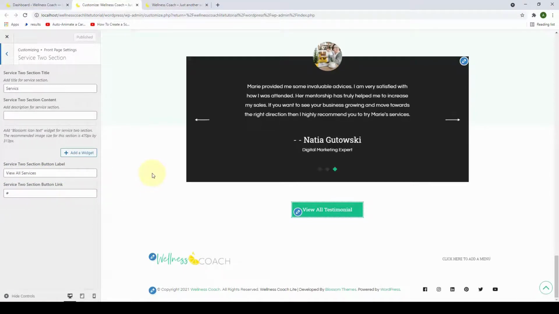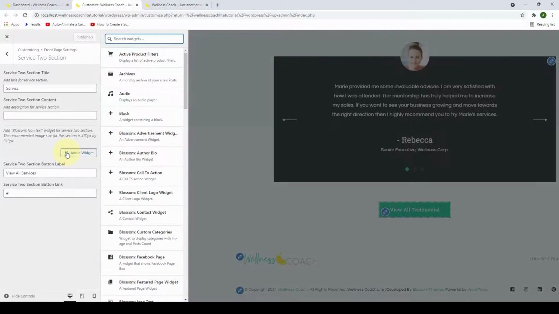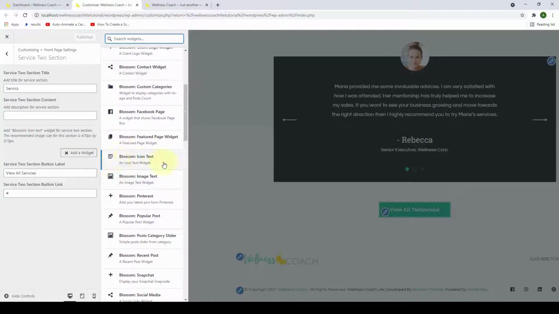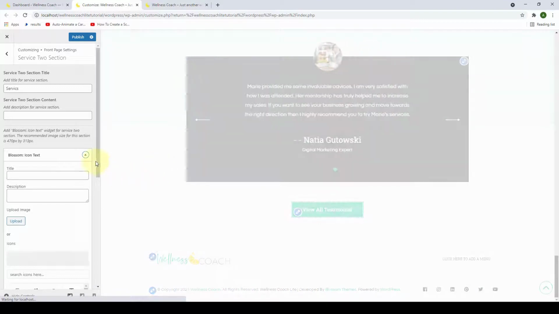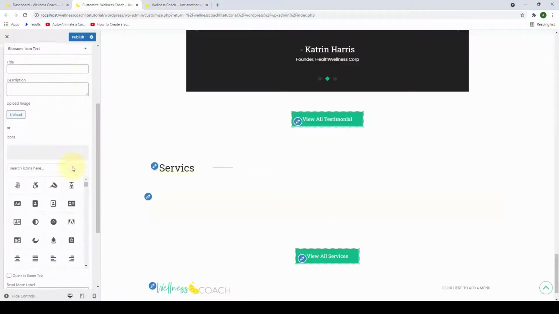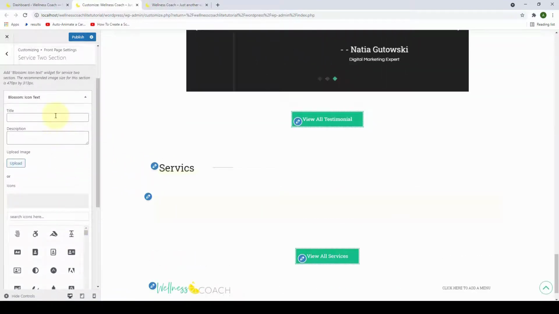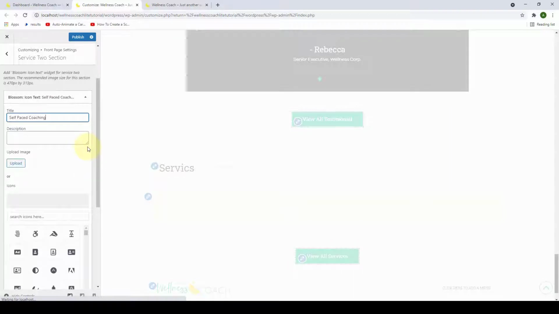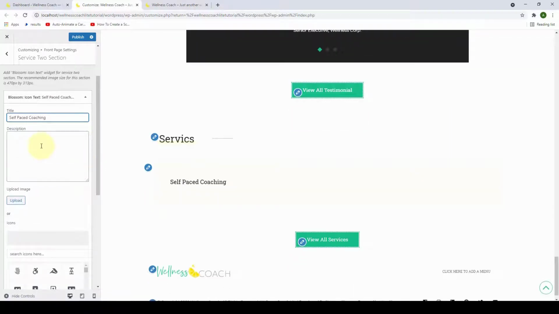To add in the Service To section, click on Add a Widget. You have to add in the blossom icon text once again. Here is the blossom icon text. Select the blossom icon text. Now you have to fill in the details. Add in the title of your service. Add in the description.